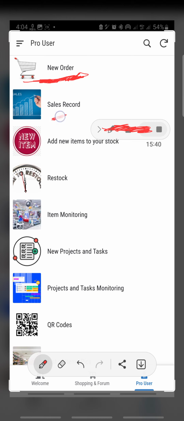Sales record, just as it also says, is where you have your historical sales, in case you want to print their receipt again after you have made your new order. You can also see things about your historical sales here.